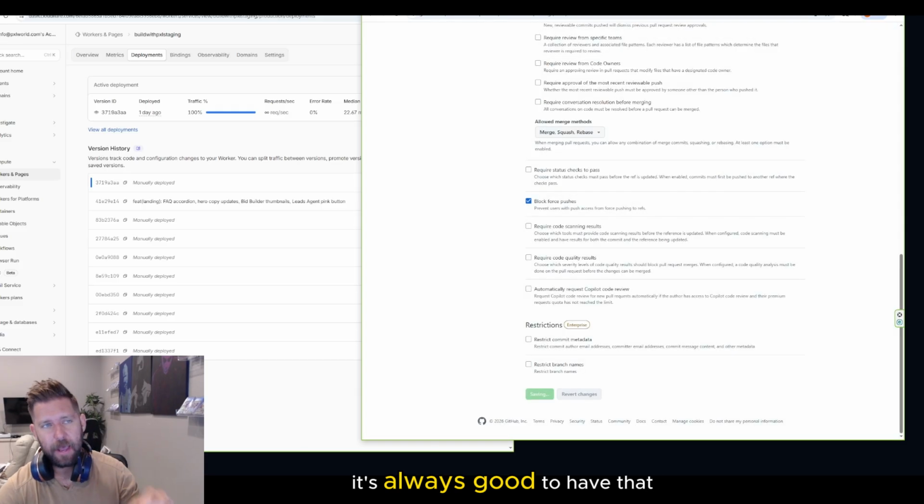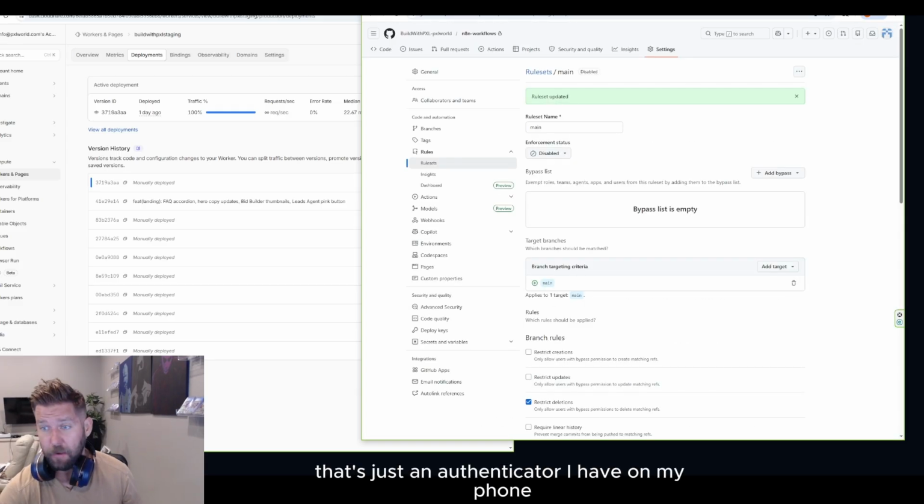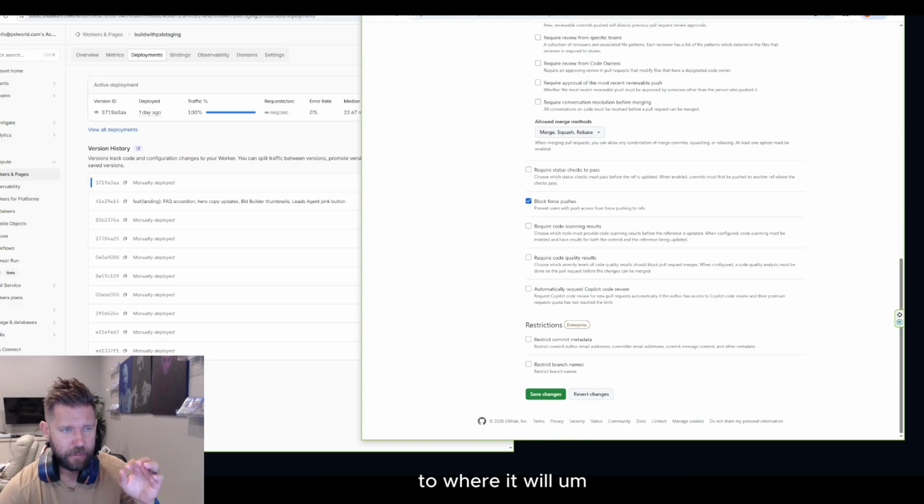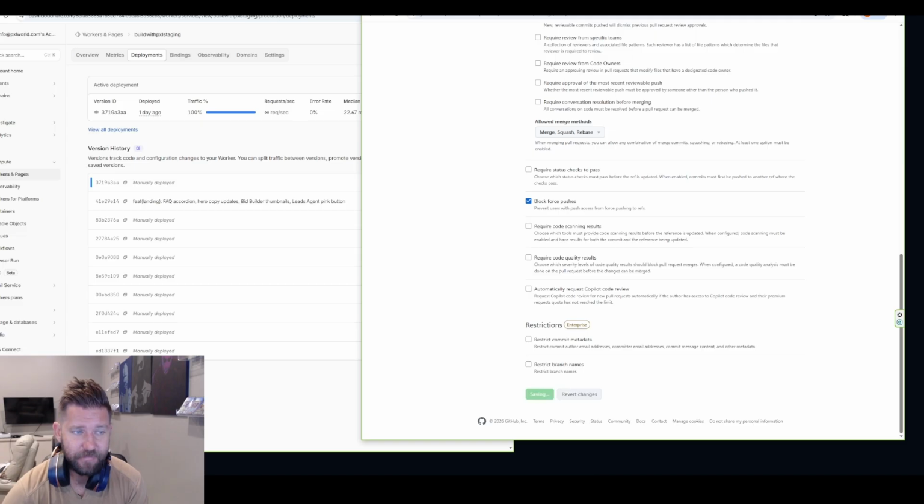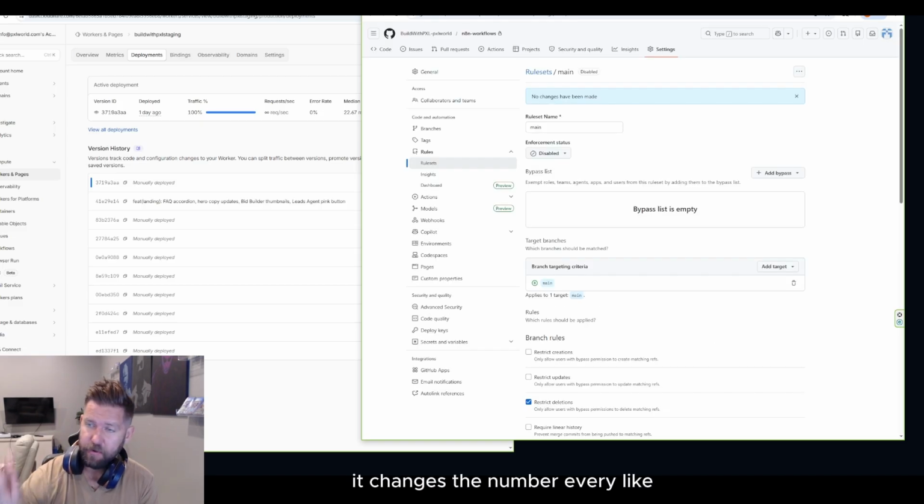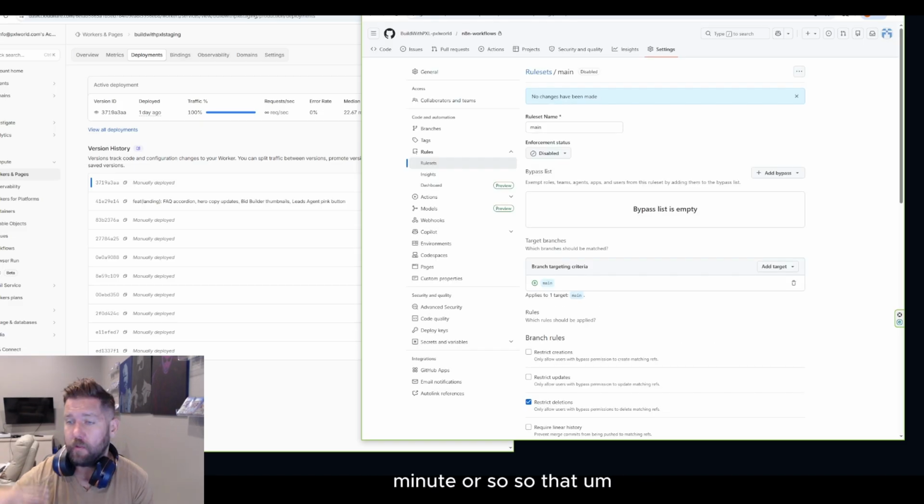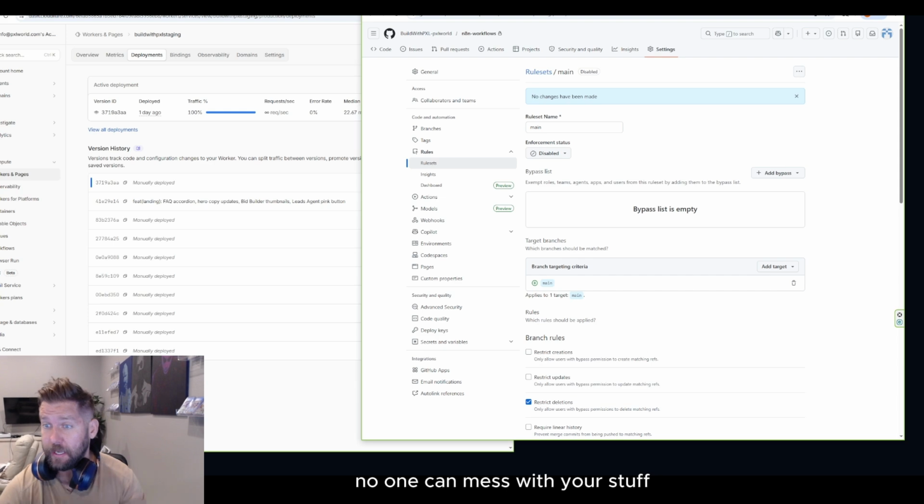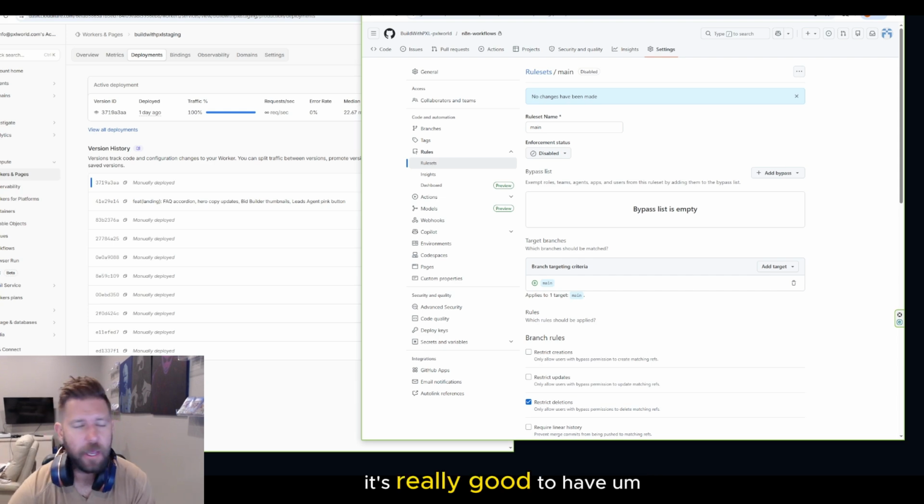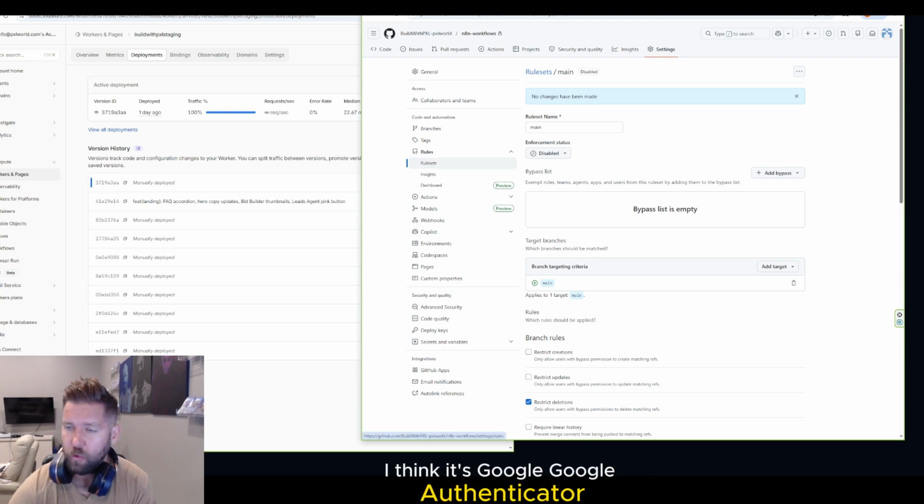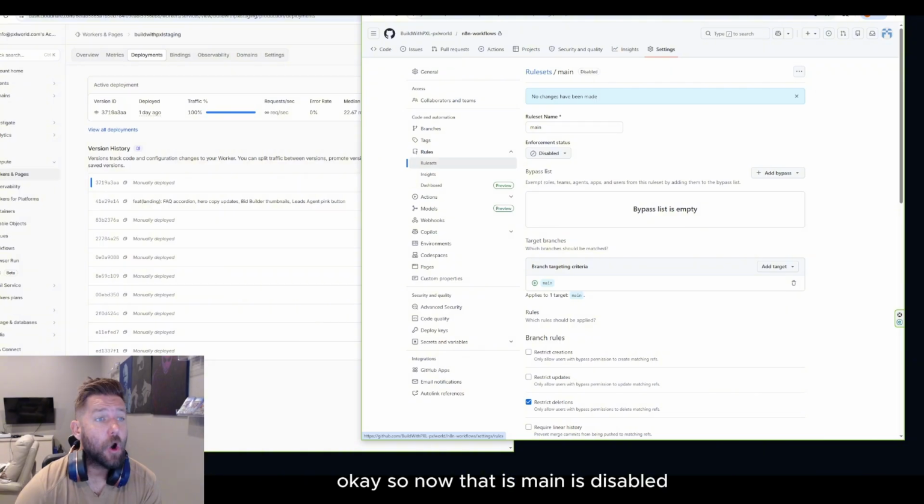It's always good to have that. That's just an authenticator I have on my phone where it changes the number every minute or so, so that no one can mess with your stuff. It's really good to have. I think it's Google Authenticator. Okay, so now main is disabled.